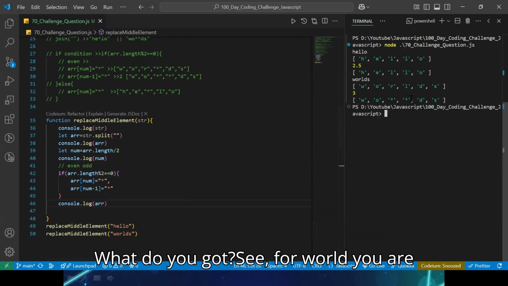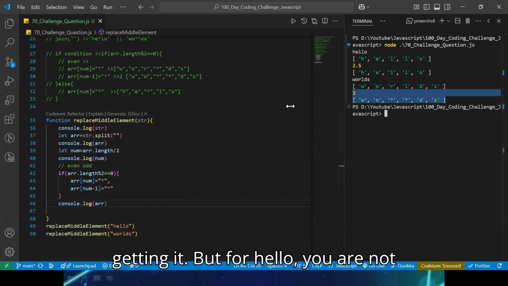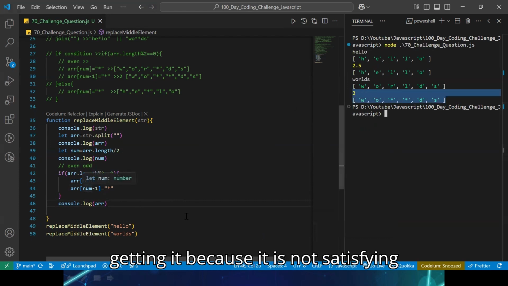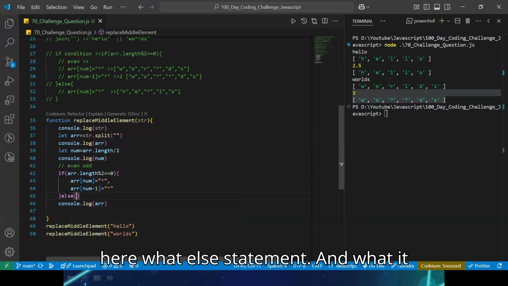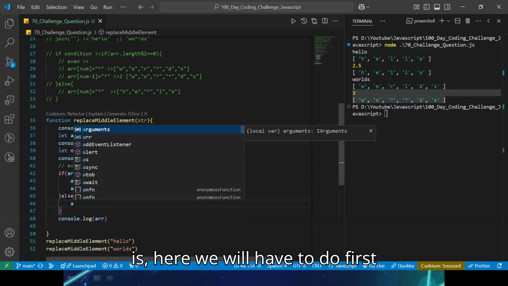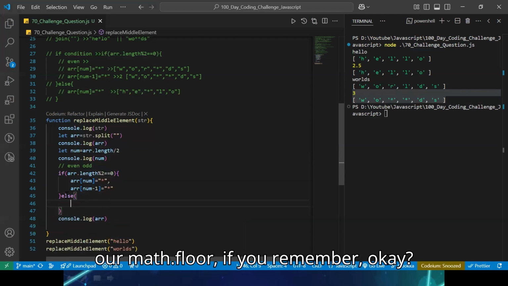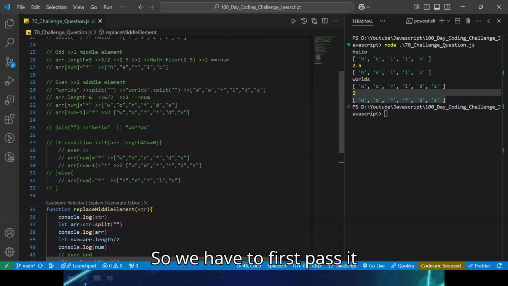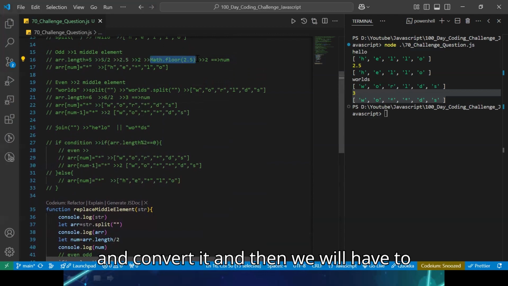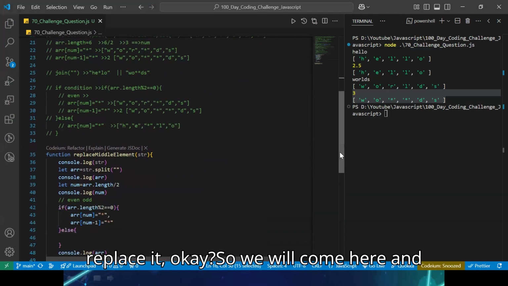What have you got? See, for world you are getting it, but for hello you are not getting it because it is not satisfying this condition. So we will have to write here an else statement. And here, we will have to do first our Math.floor, if you remember. So we have to first pass it and convert it, and then we will have to replace it.